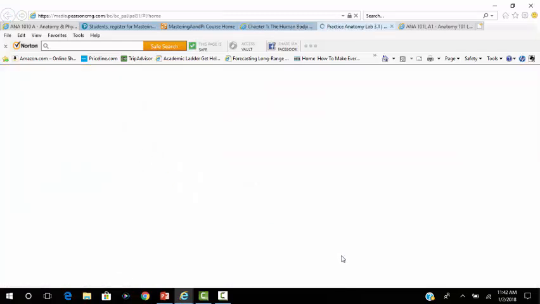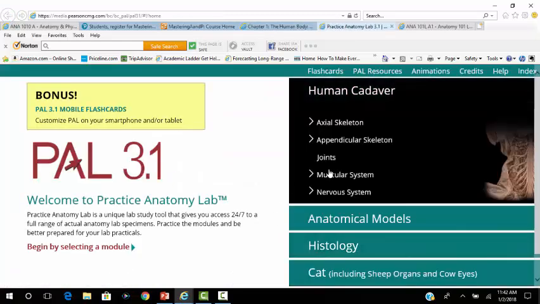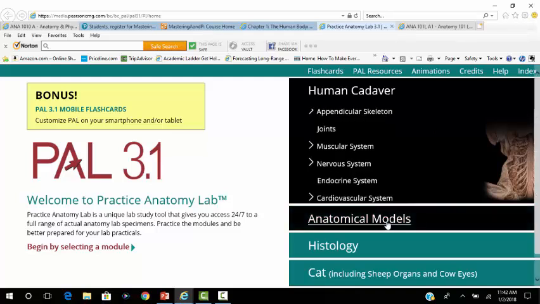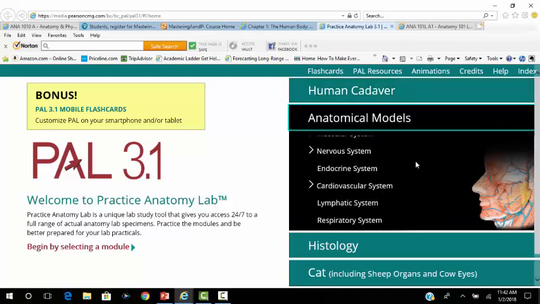Is that PAL 3.1, and another window will open, can give you views of the human cadaver, so you can study the skeletal system, axial, which is the head, skull, the vertebrae, and the rib and the thoracic cage, and the appendicular skeleton, which is basically the bones that exist in the limbs. And so that's the shoulder and the upper limbs, and the hips and the lower limbs. They also would provide anatomical models for you to review, okay?